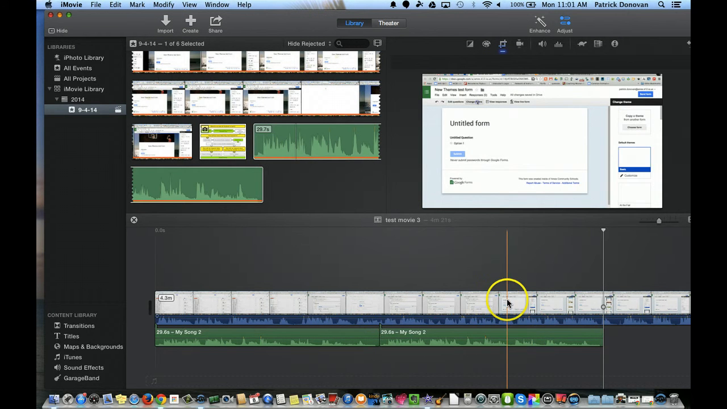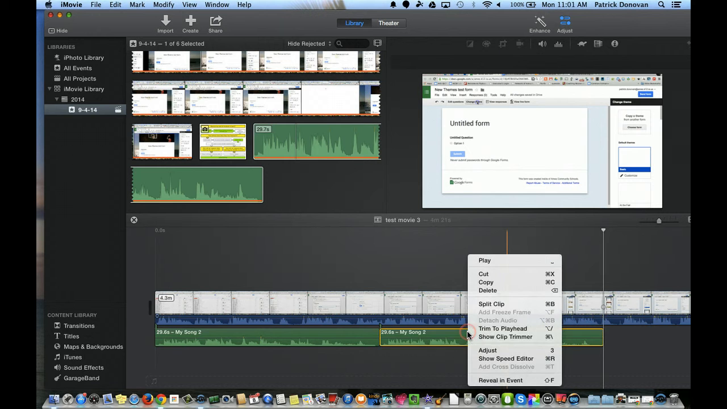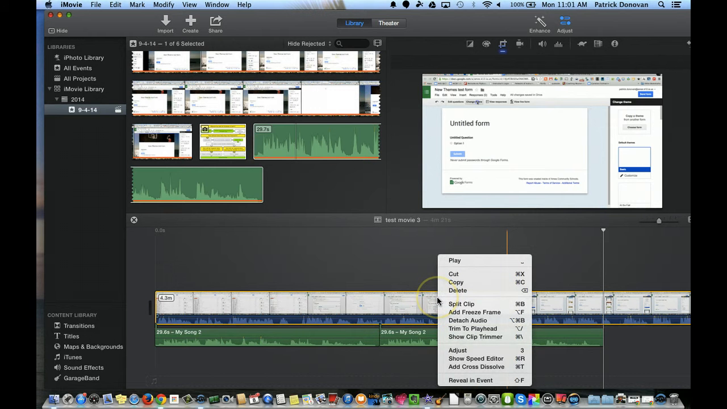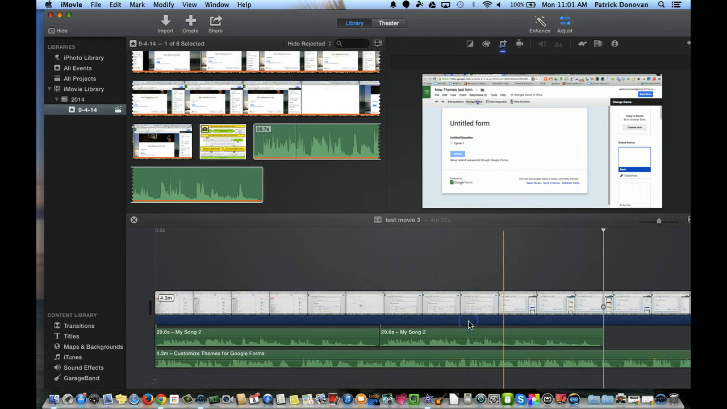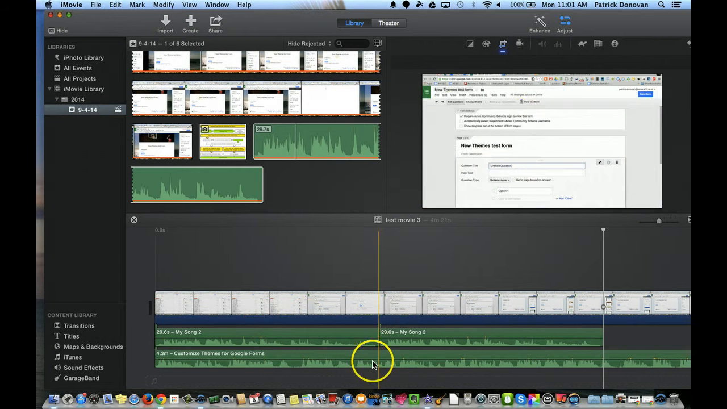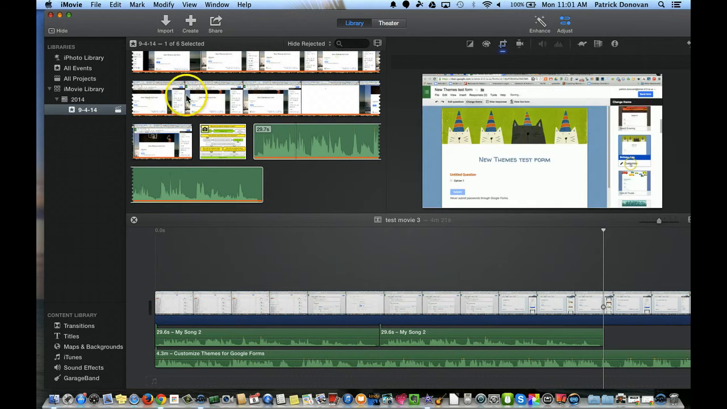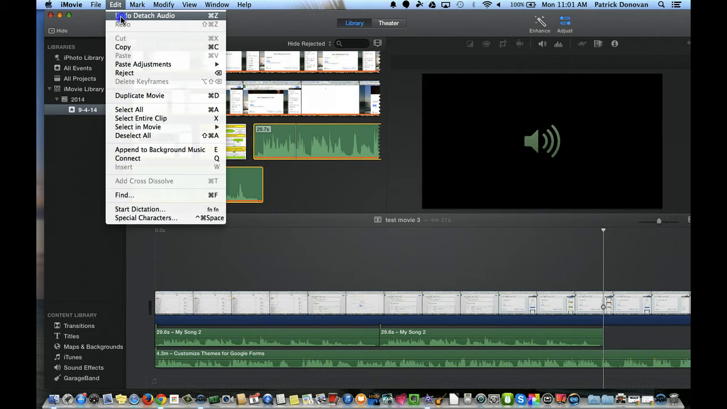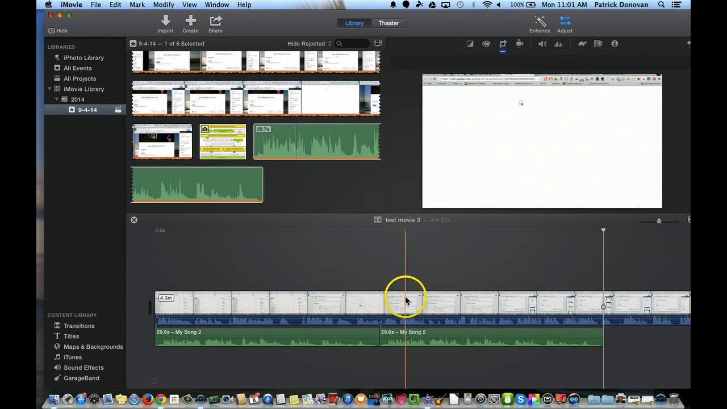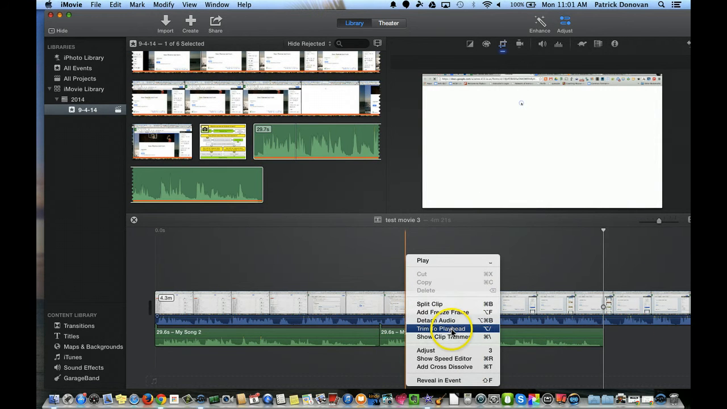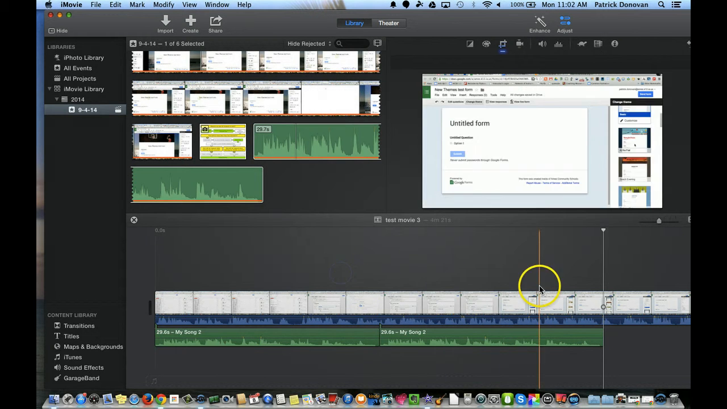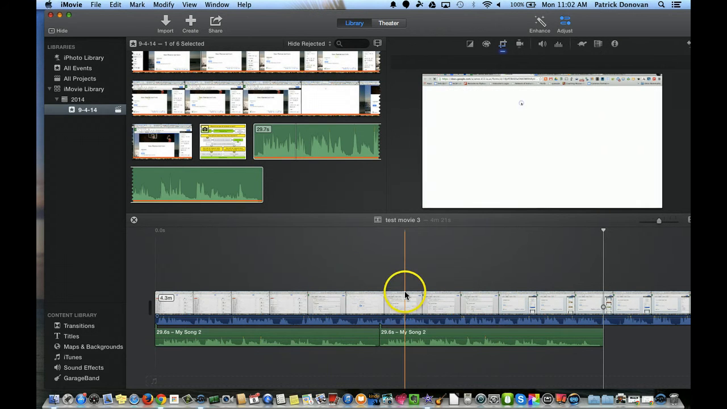Right clicking either the movie or the audio will give me extra options here. I can split a video clip or audio clip up. I can add a freeze frame. I can even detach the audio. You can see it rips the audio out and puts it down here. If I didn't want to do that, I just go up to undo, edit, undo. I can also trim. I can show the clip trimmer. I can adjust. I can reveal an event. So I have a lot of options there for changing that.